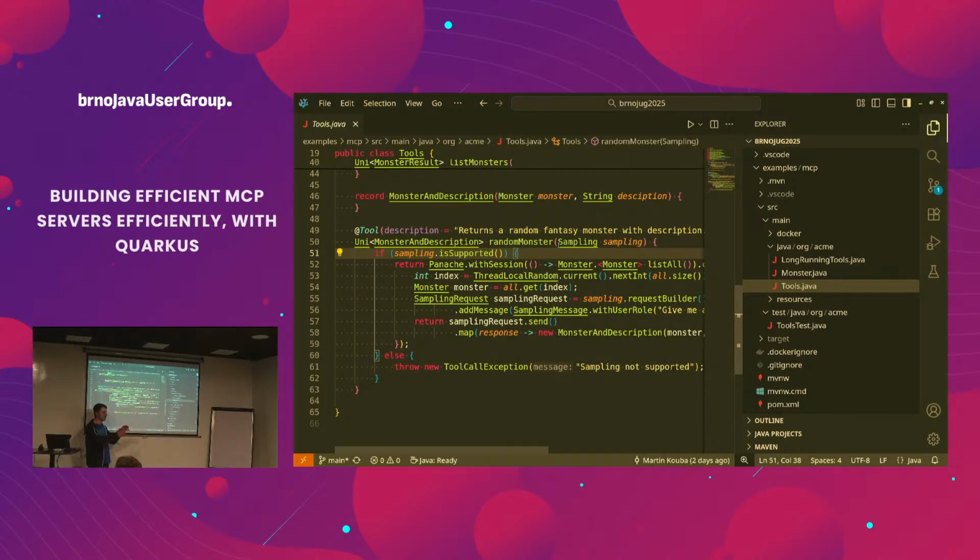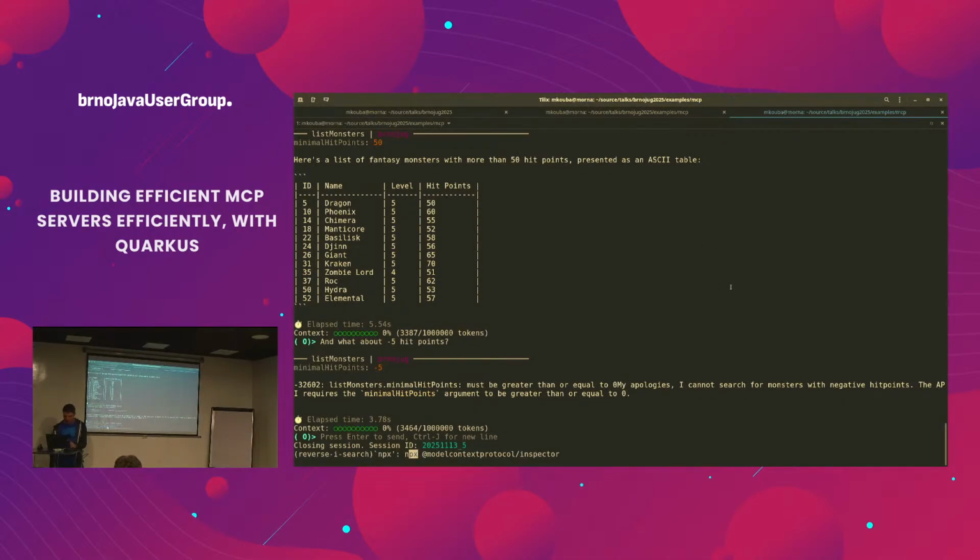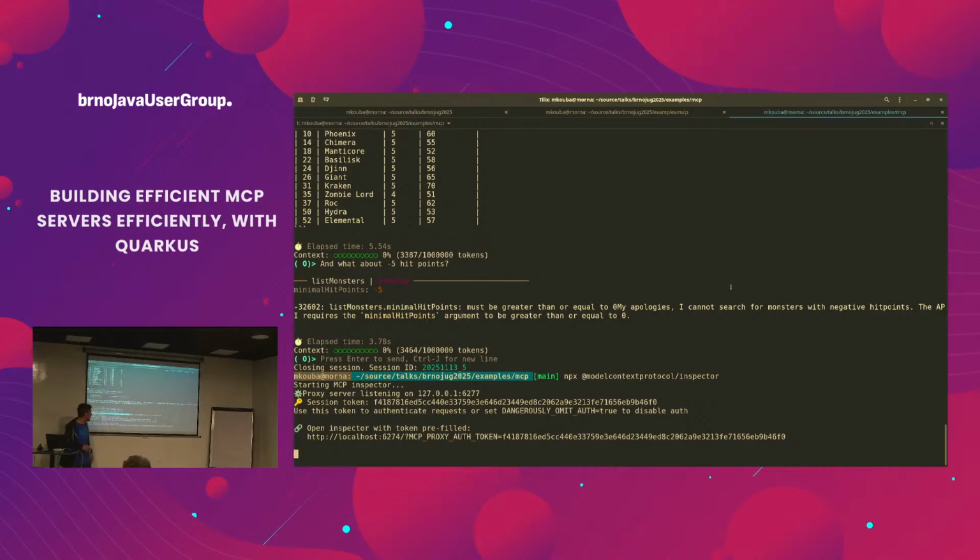So this basically means that a client sends a request to our server, and the server says, okay, we can handle this, but please ask the model that you have to give me some information. Basically, I'm sending a prompt, which again becomes part of the context. And we get some reply, and then we can include it or decide what to do with the response. So in this case, I'm not going to use Goose because it doesn't support sampling, but I'm going to use MCP Inspector again.